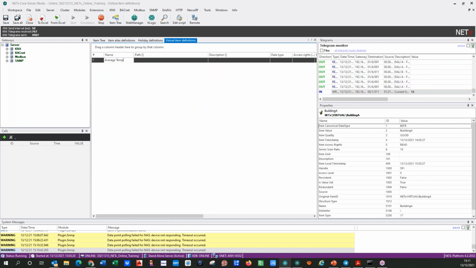average temperature, floor 1. This is just an example. So imagine that you want to create a folder for temperatures, and you have average temperature floor 1. This is the description, and the most important thing, the data type.